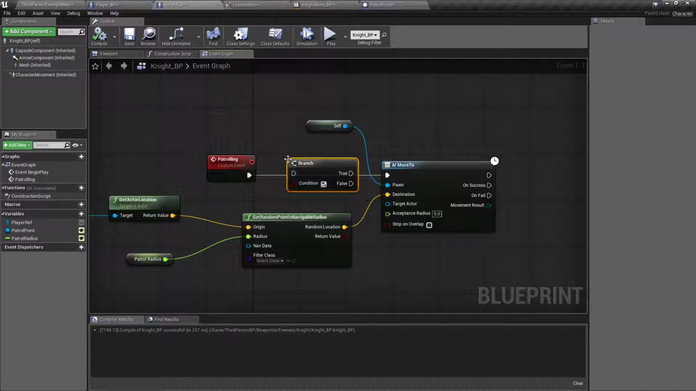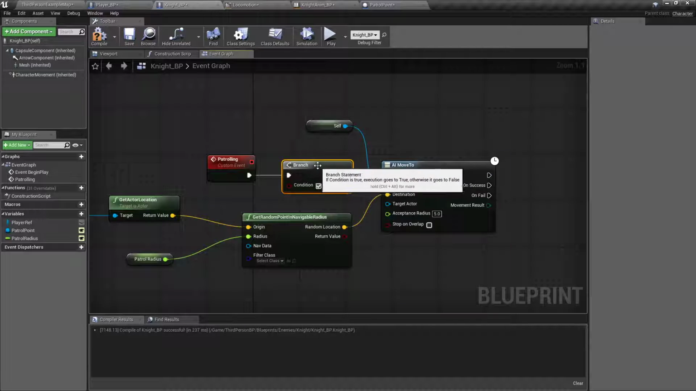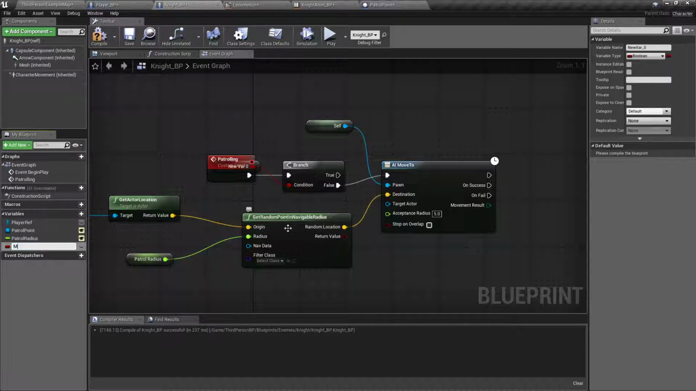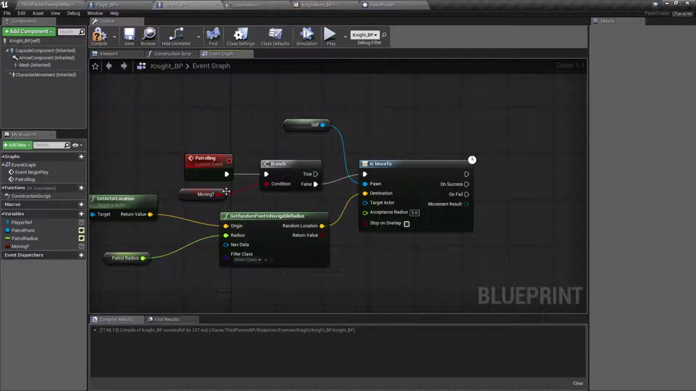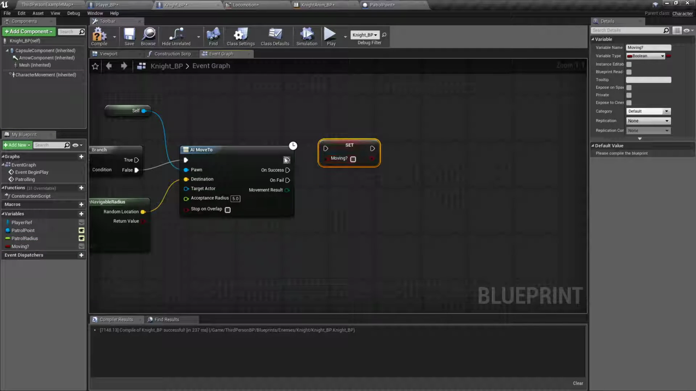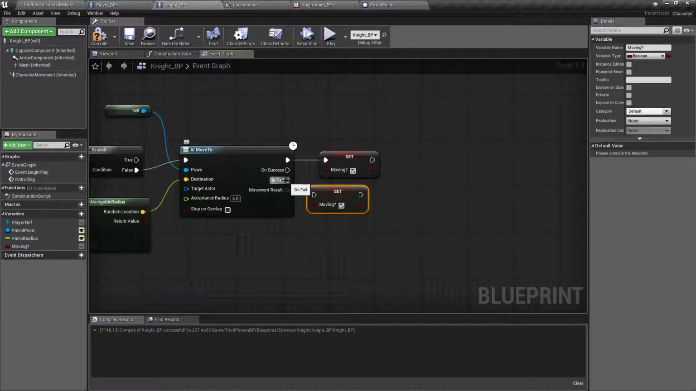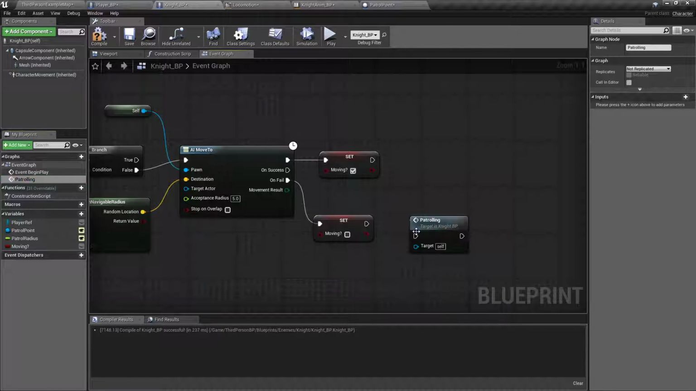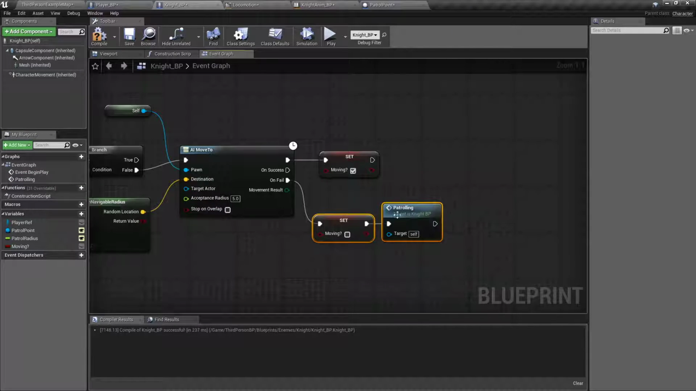We'll add a branch, hold B and left click. Hit false because we're going to promote this to a variable and find out if he's moving. And if he's not moving, then we want him to move somewhere, but we will drag this off. After this fires, set this to moving, and then once he gets where he's going, or doesn't get where he's going, on fail we'll set it to automatically false, and then call patrolling again, just in case he fails.